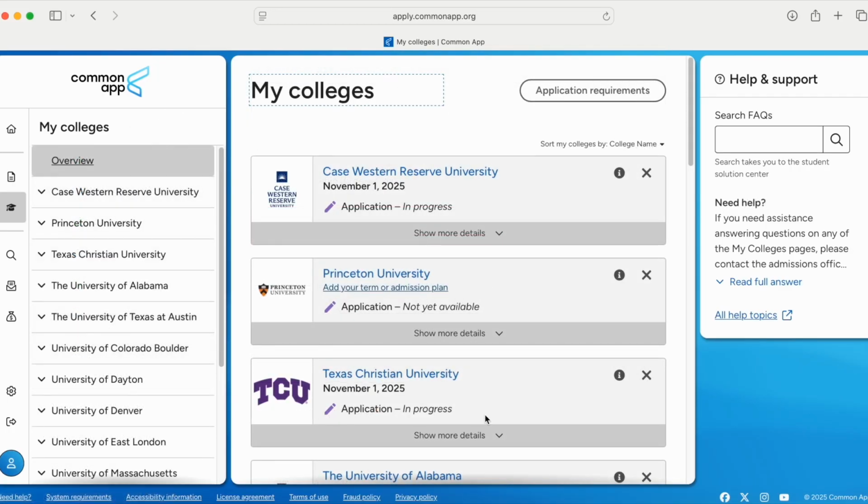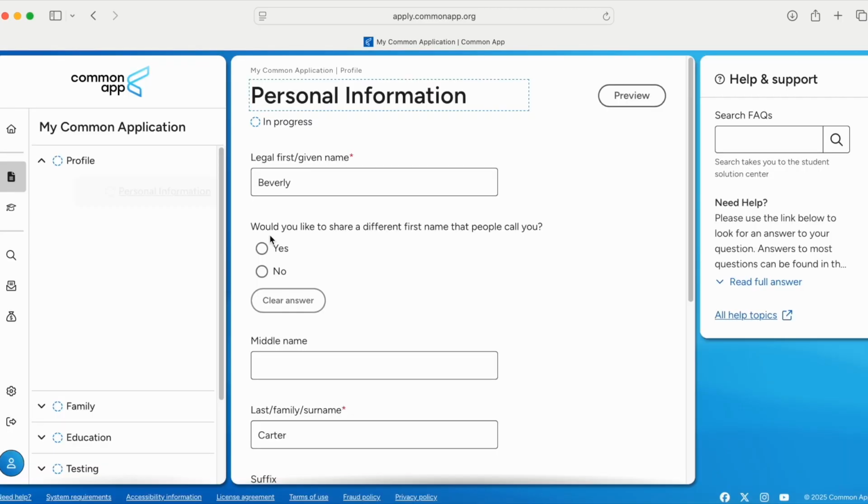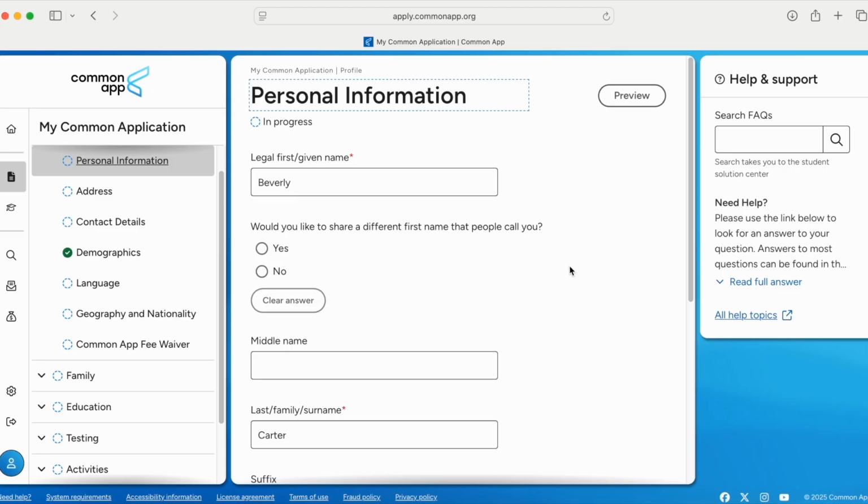So we've taken a look. This is what the My Colleges section looks like. Let's go into that My Common Application section. So like I briefly mentioned before, this is where you're going to fill in information that will go to every single school on your list. So it's a lot of basic information.